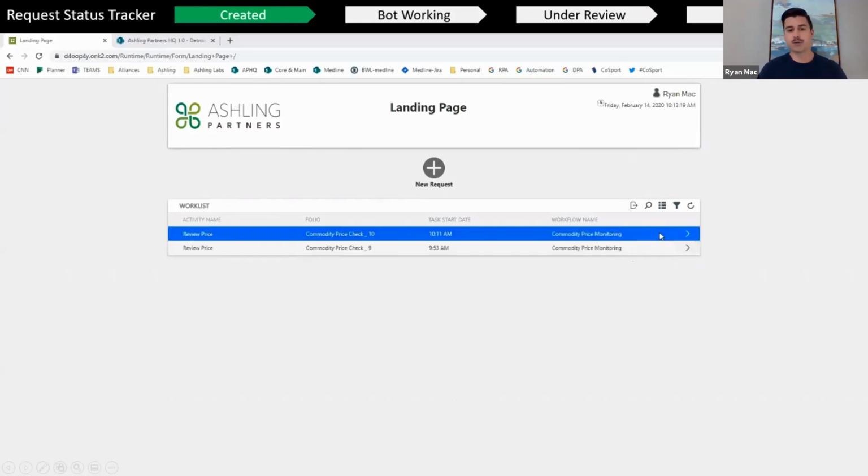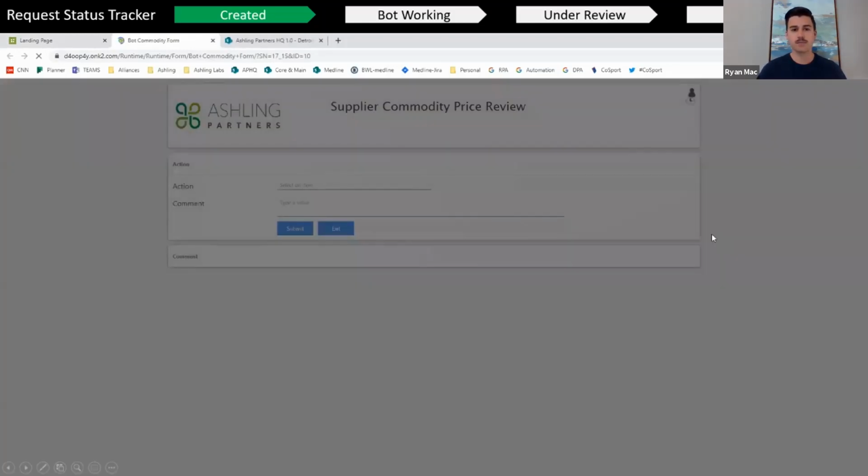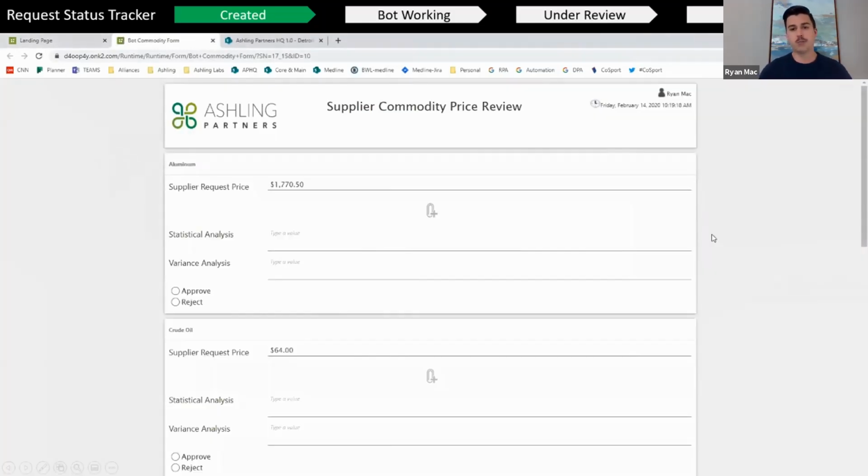Here you can see there are a couple requests in progress, and you're able to see the status of each of these requests. What we're doing now is actually opening the form.